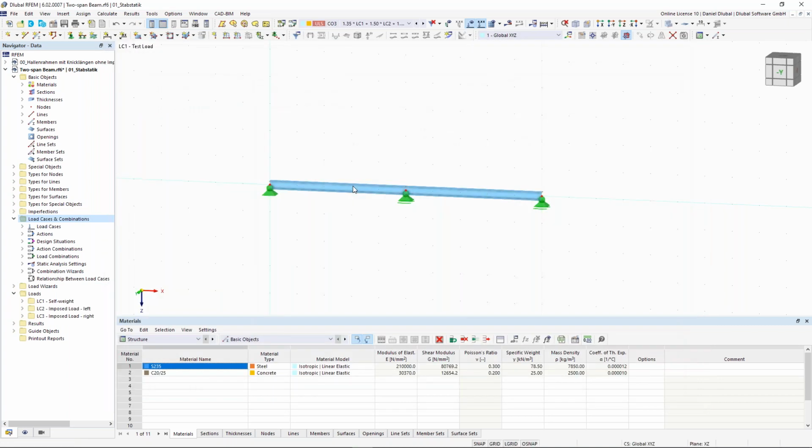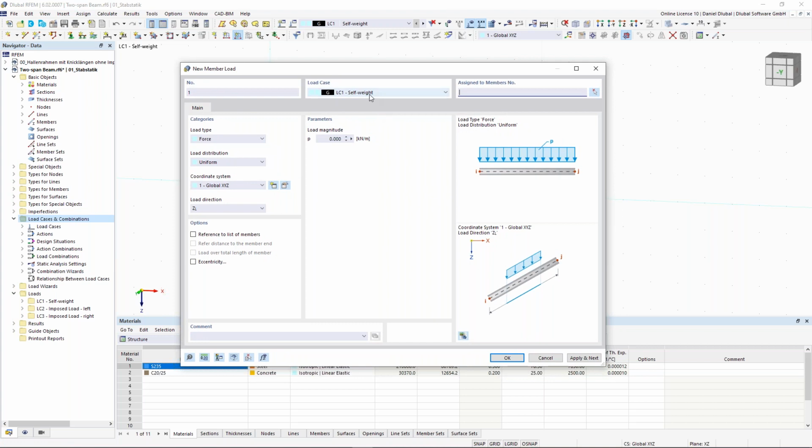Now let's apply the loads to the load cases. And this is the pretty nice thing. I go here to the load case self-weight. I go here to the new member load. And what is now really cool is that I can stay in this dialog, in this window, and apply and assign all loads to my structure, and change the load cases in this dialog. This is a huge advantage, and I like this very much. So I click here on load case 1, self-weight. The load magnitude is in this case 2.5 kilonewton per meter.